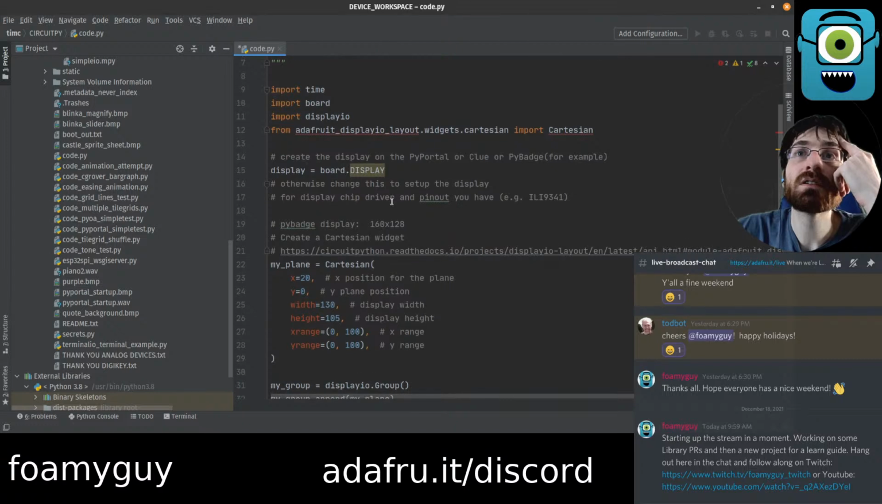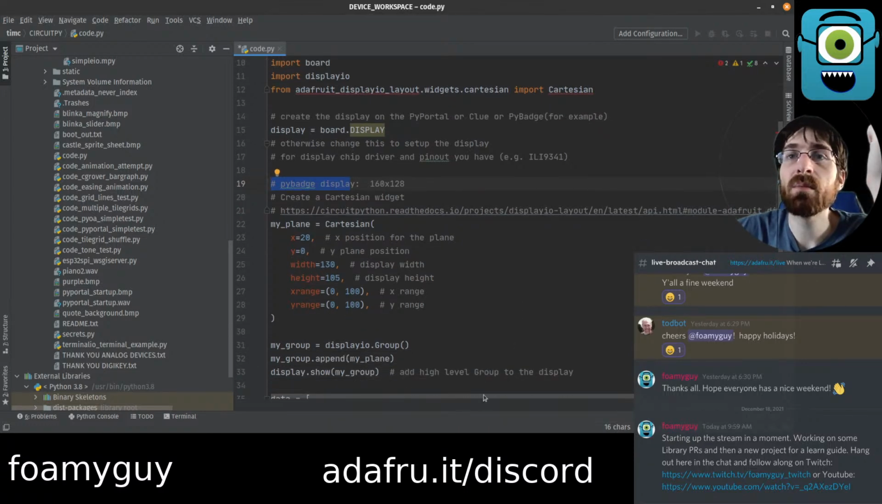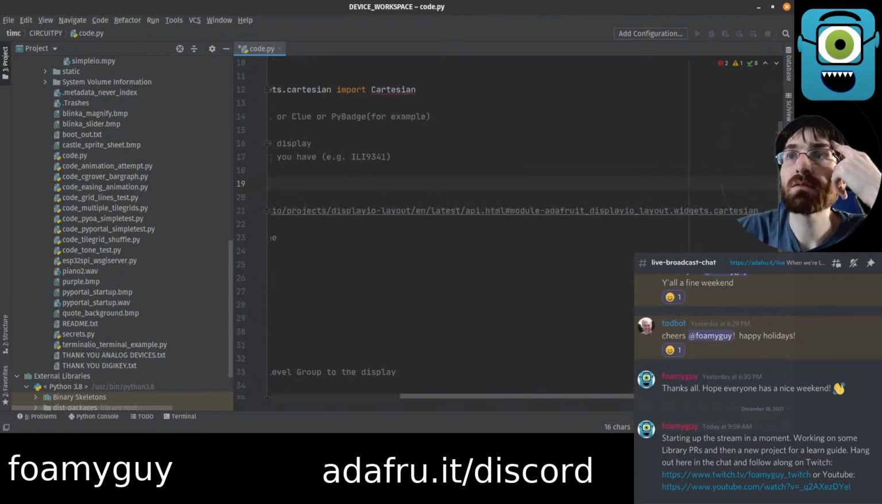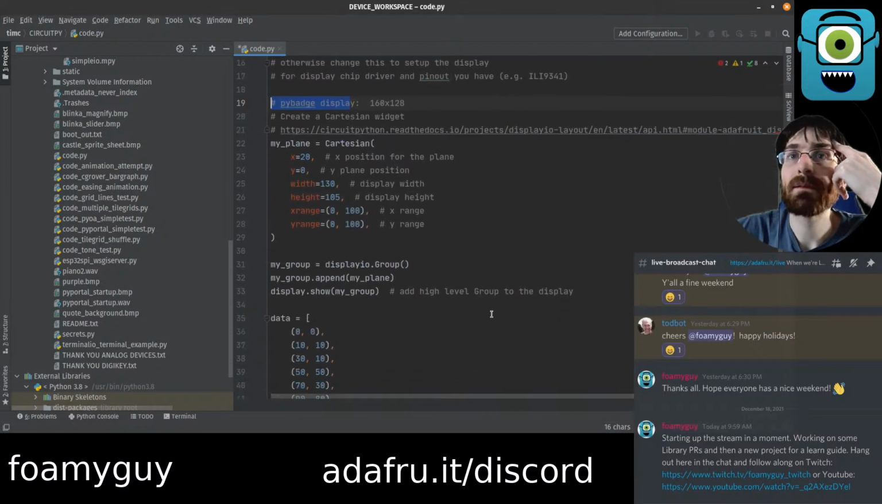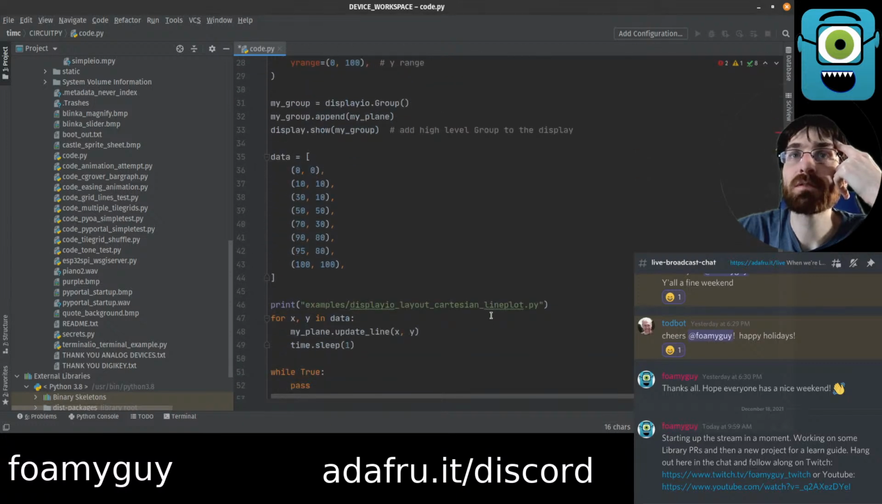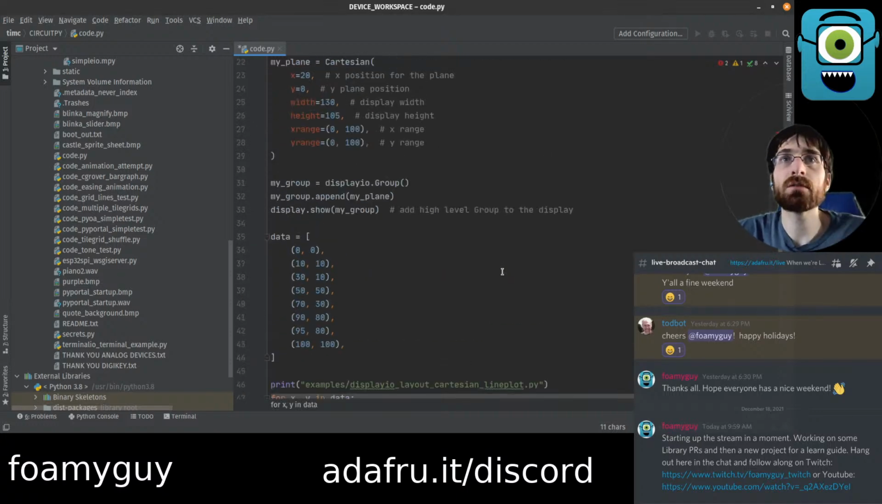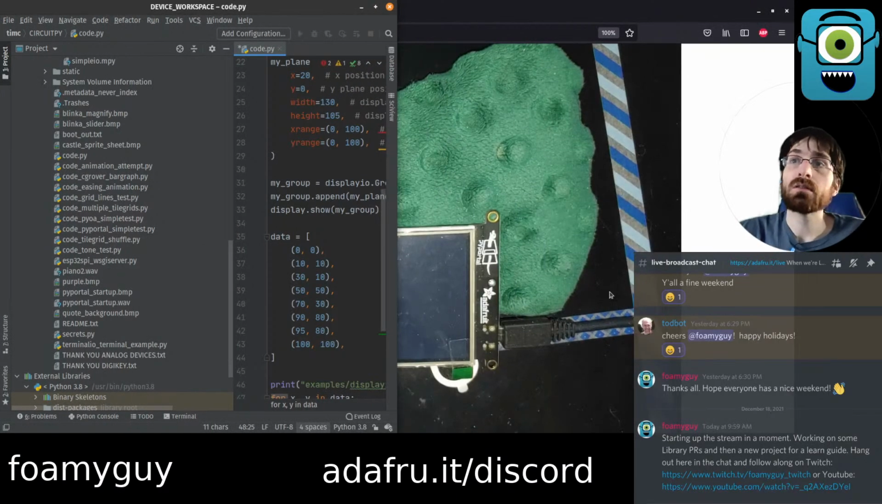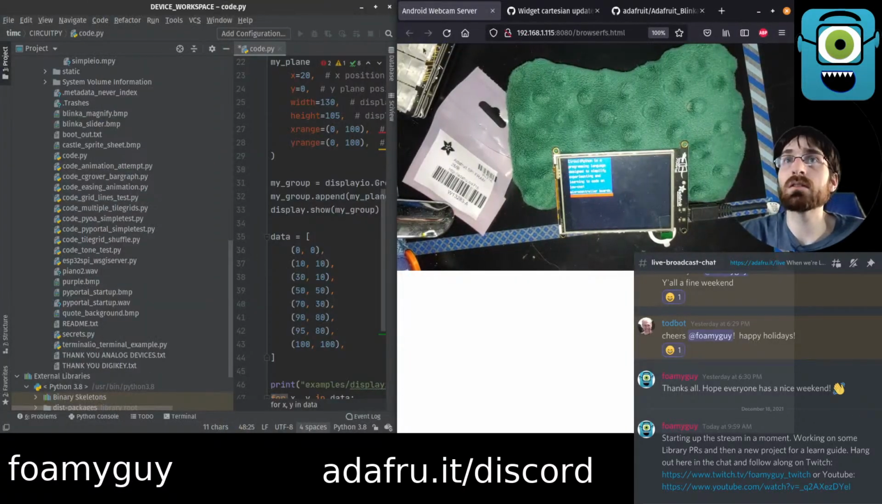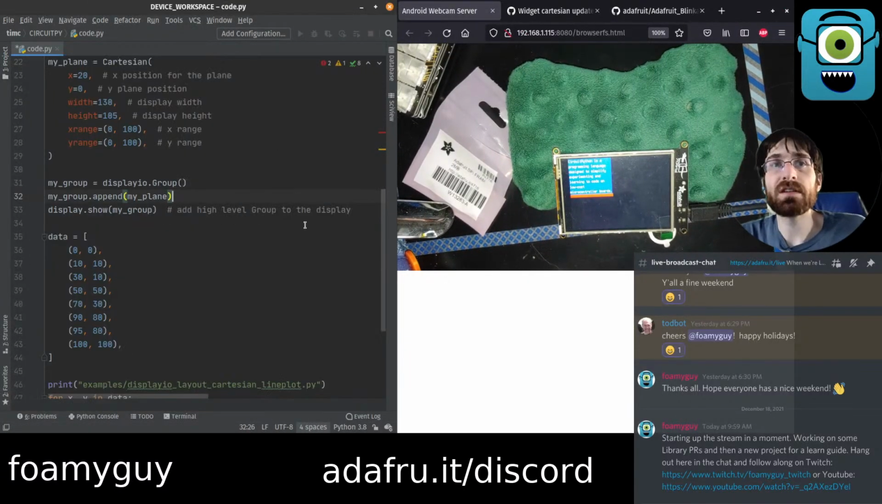Take a quick look through here. Some parts mention that it maybe is made for the PyBadge display, but we're bigger than the PyBadge, so we should still be all right, I think. Make a group, make some data points, update line. Okay, it's all looking pretty straightforward. So let's put that over there. I'm going to save code.py.